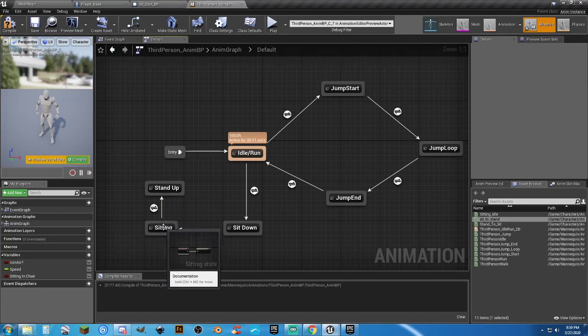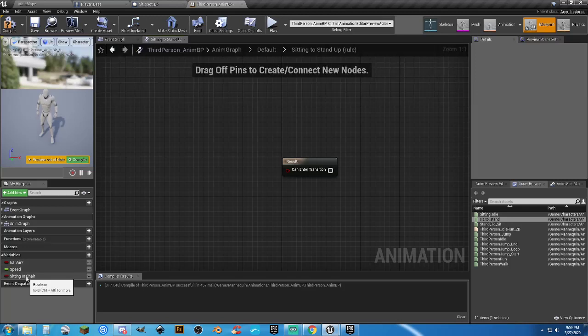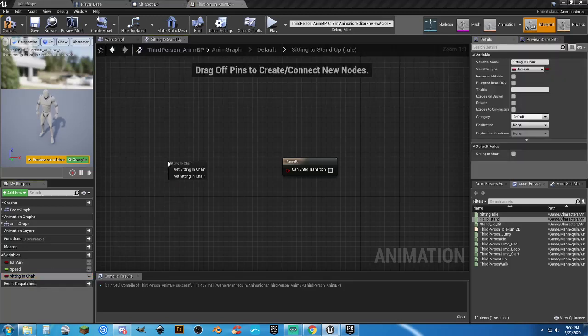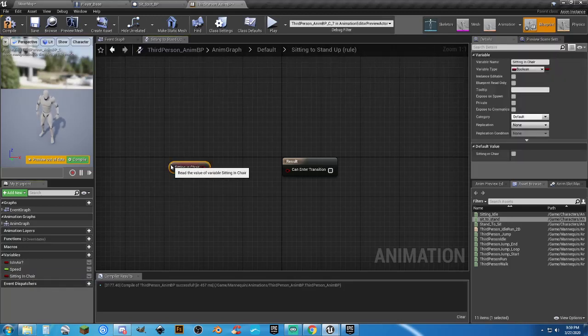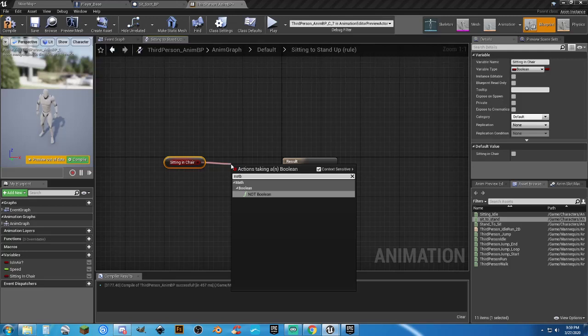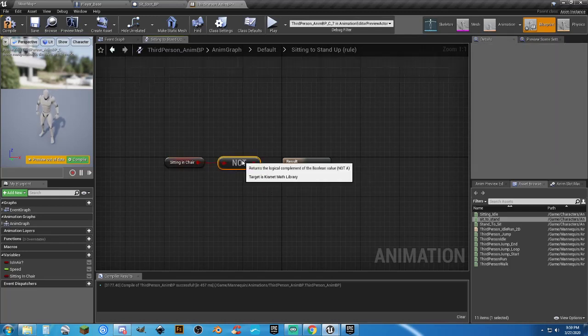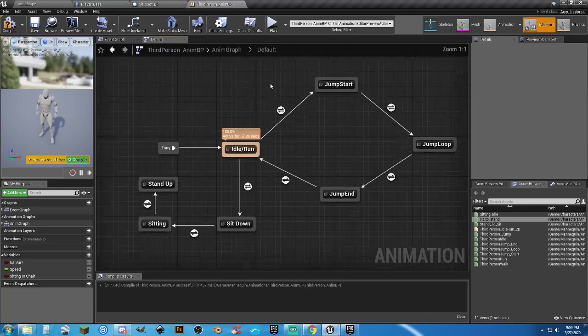So to go from sitting to standing up, it's sitting in chair. Well, we're not sitting in the chair anymore, so we don't want to say yes, we're sitting in the chair. So we want to drag from here and just say not B, and it's going to have only one option, which is not Boolean. So we are not sitting in the chair. This is, you know, the next logical step. We're not sitting in the chair anymore, so we need to stand up.